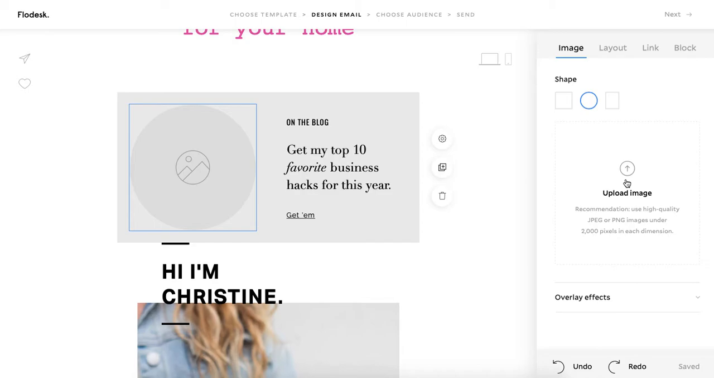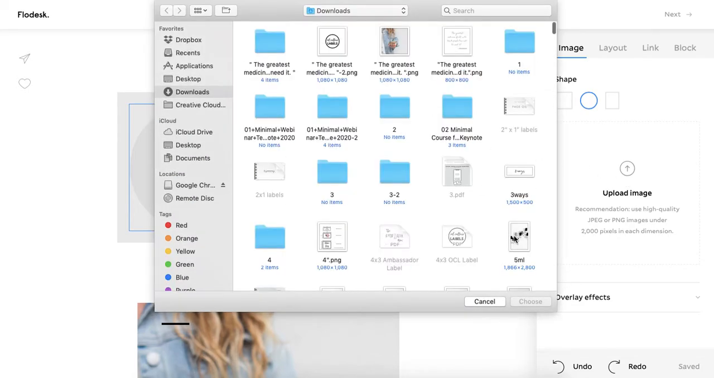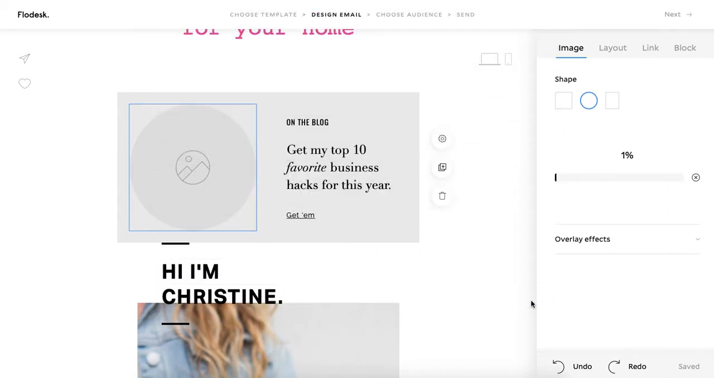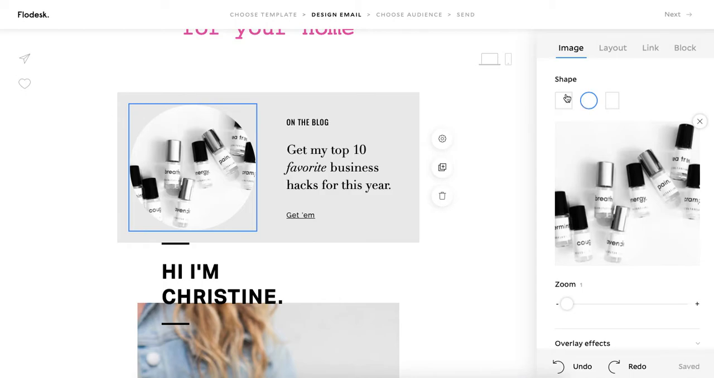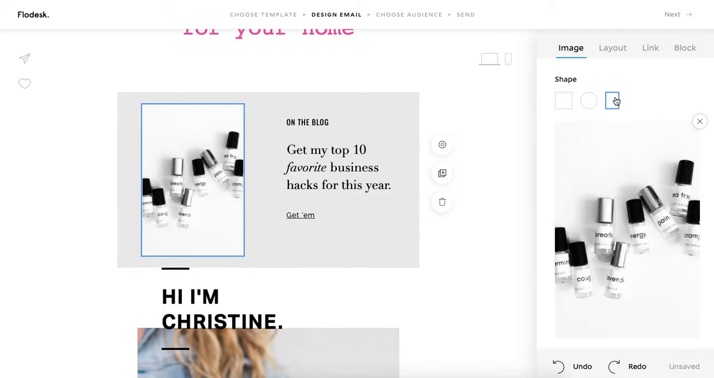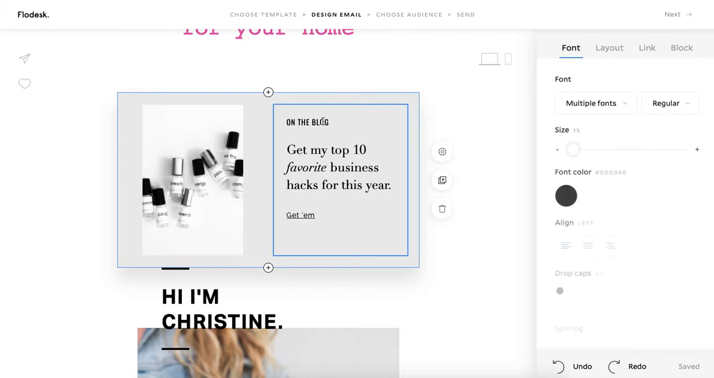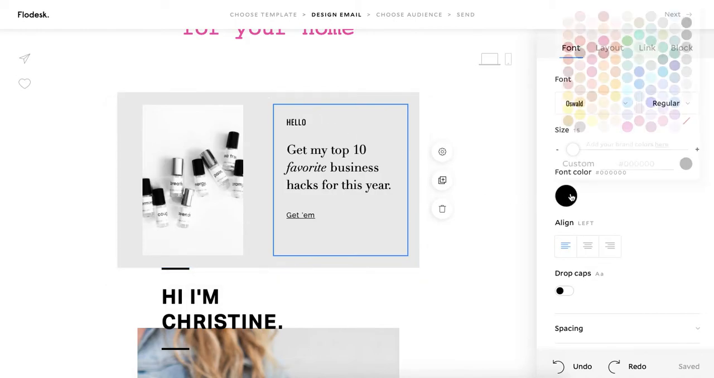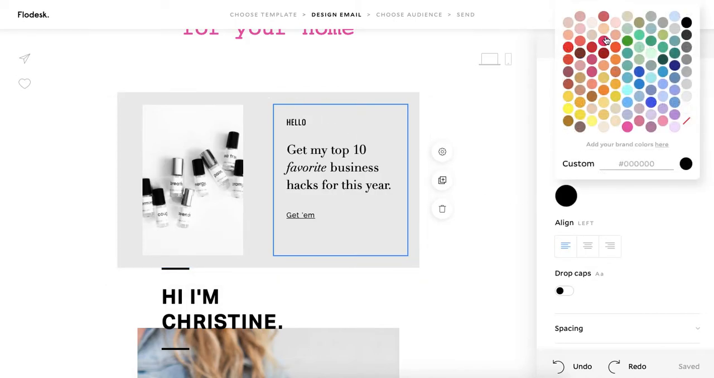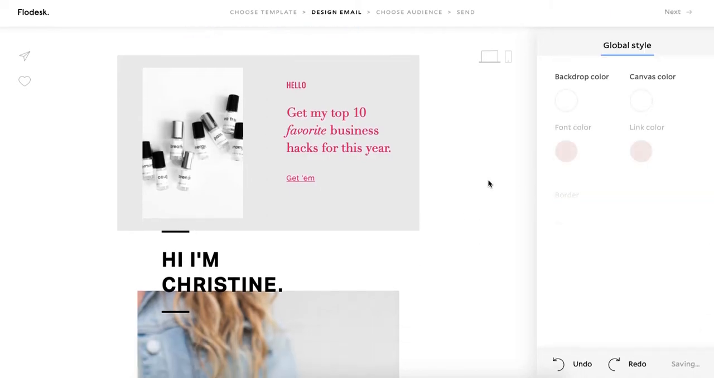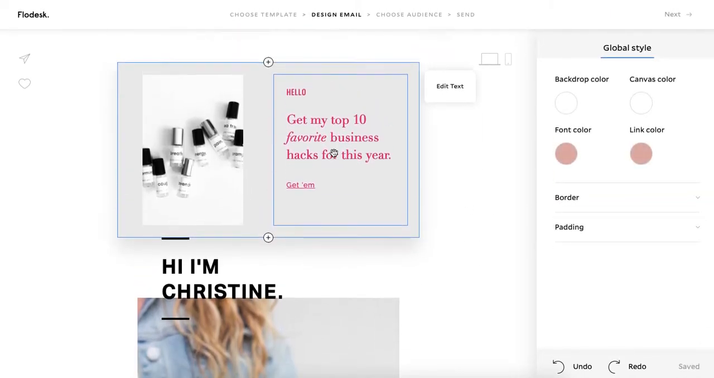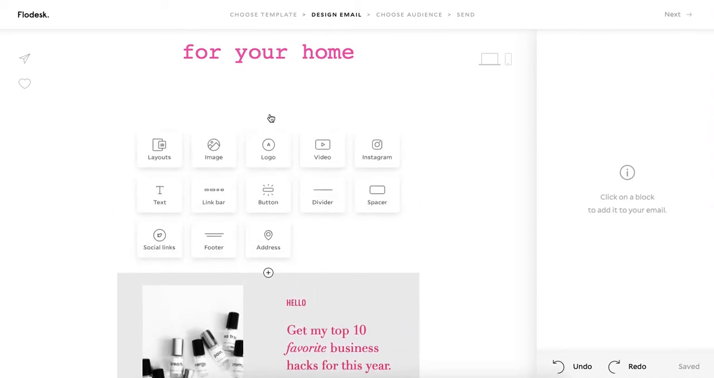Again, you'll just upload your image. You can adjust the different shapes as you can see up here, if you wanted a circle or you wanted it a square. And you just simply change out your text. So that's that.